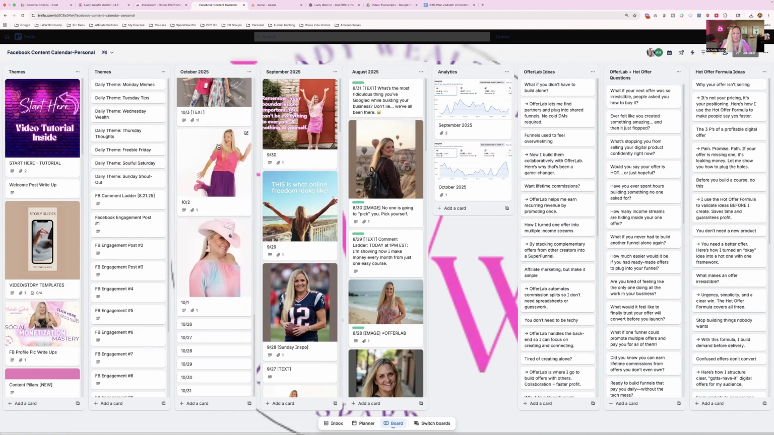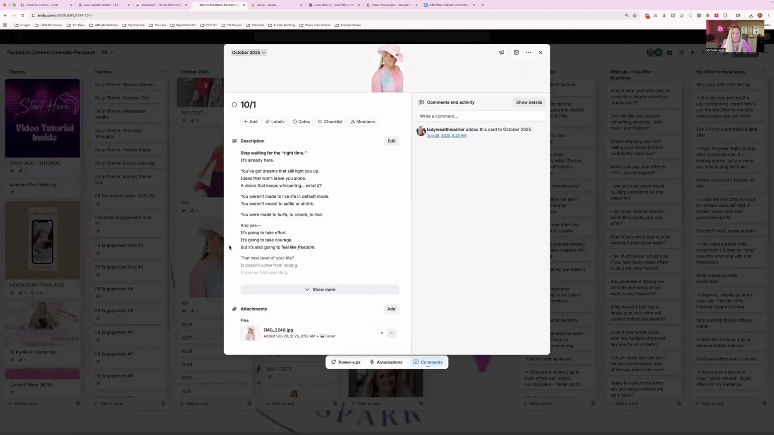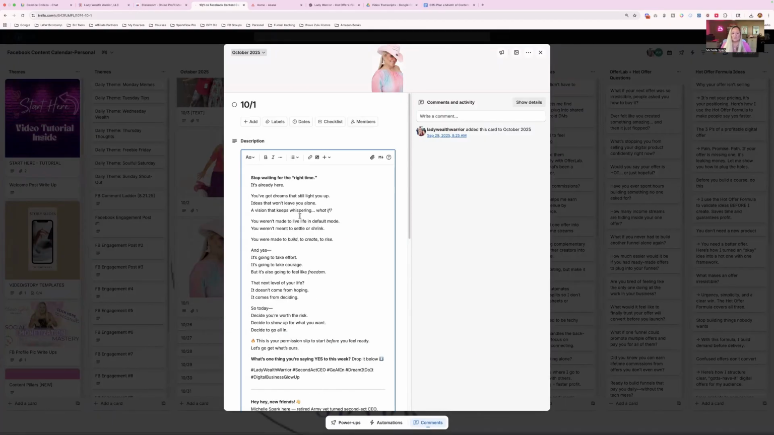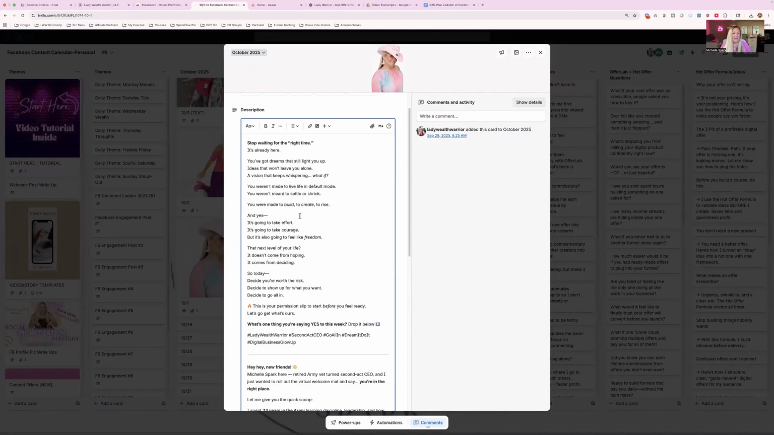So as you can see, if we go down here, October 1st, if you click on the card, it opens up and this is where you put all of your details with what you're going to post. So if you click inside of the description, this is where I actually put all of my information, whether it be the caption, the hashtag.